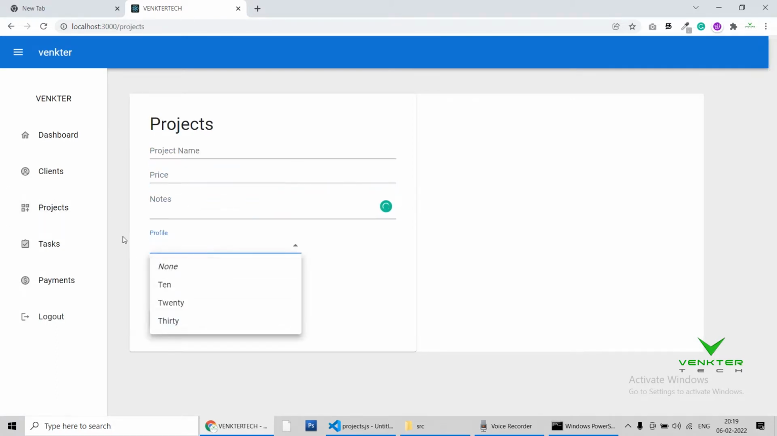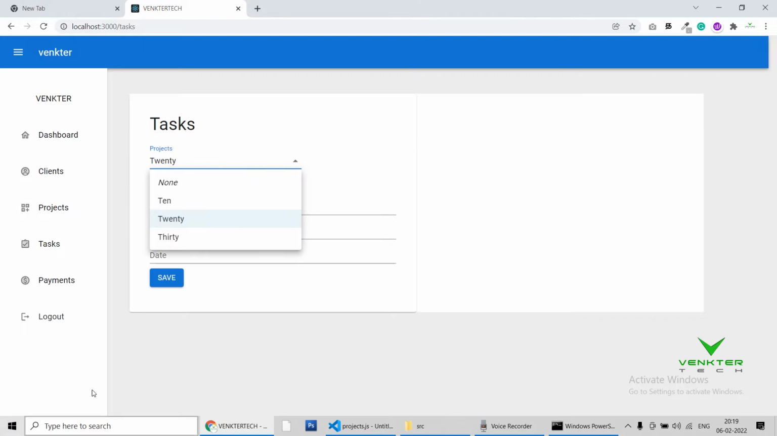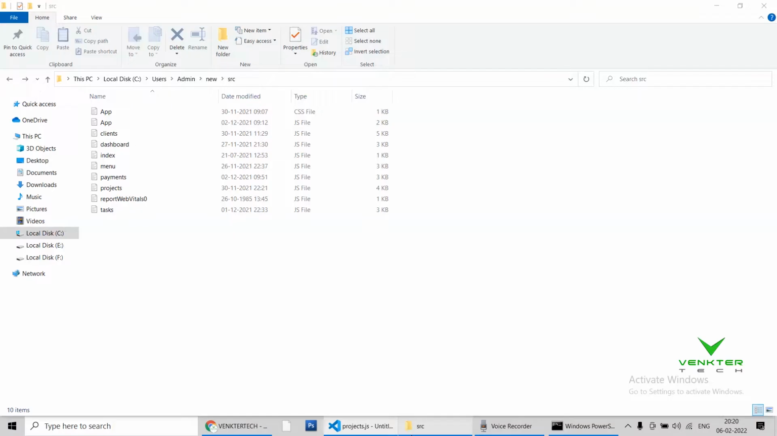In the task, like project, I need to select it, which are the projects I am currently undergoing. Only those will be displayed here. Then this is the page list of pages.